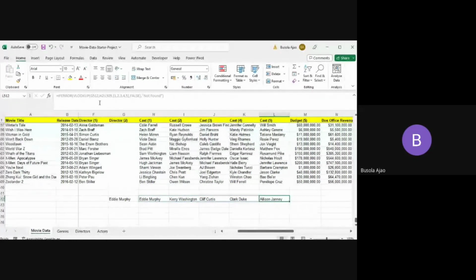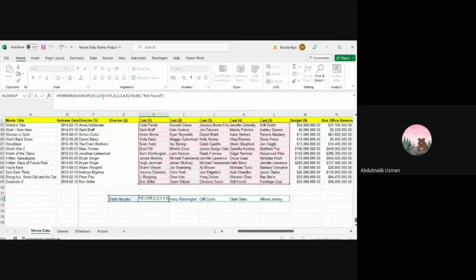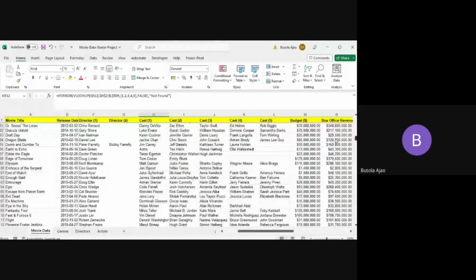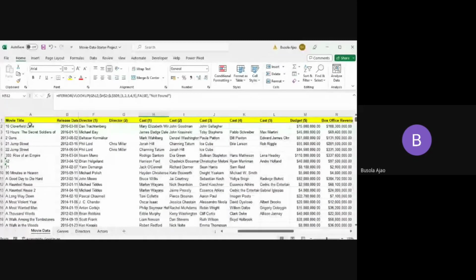Can we see what has happened? Yes. Can somebody explain why it's not giving us not found? Because Eddie Murphy is on the list of casts for cast 1. That's why it's not giving us not found. Okay. Yes, ma'am. And so it has returned the very first. Let's go up and see where Eddie Murphy is in cast 1. Should be very easy to do.